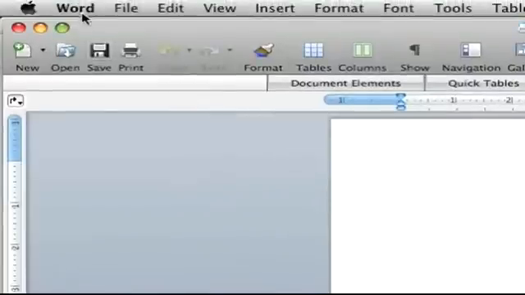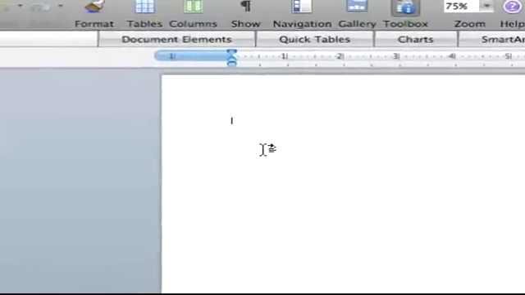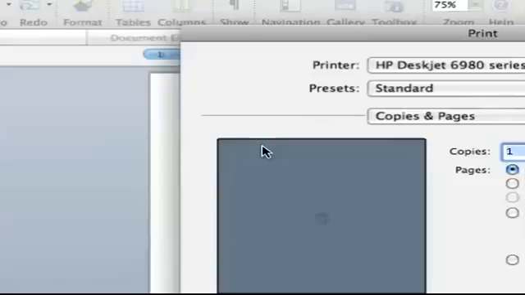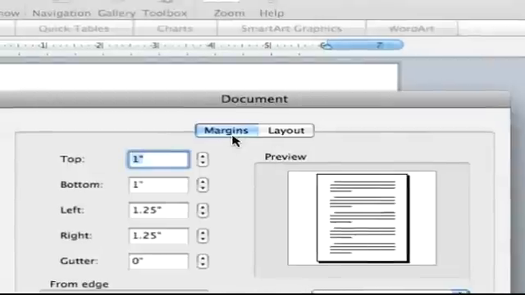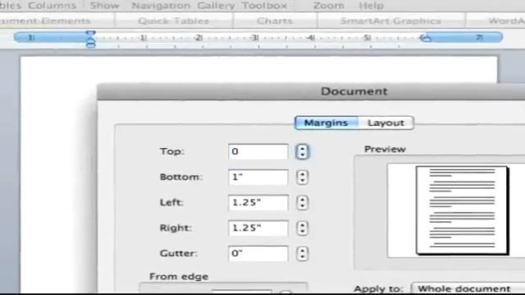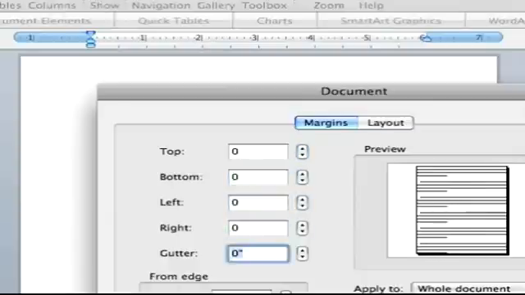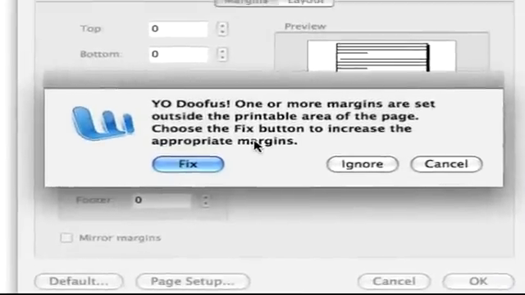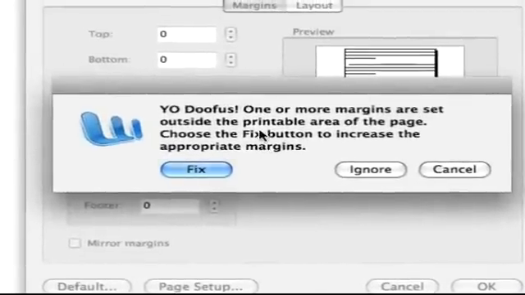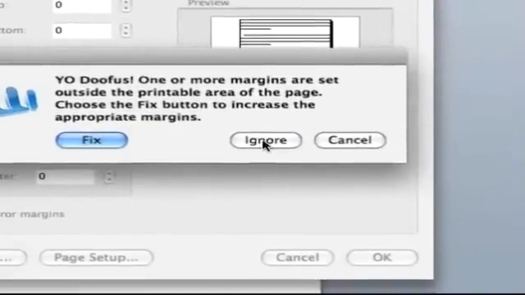If you go into Word here, we've got a document open. I'm going to hit Command P to try to print it. And this will bring up this little window here. We'll change the setup, and we're going to get into the margins. We'll set the margins to an illegal value, and this will throw up an error message. And okay, click OK, and here's the error. Yo, doofus! One or more of the margins are set outside the printable area. So I've just changed that error message that it shows up.